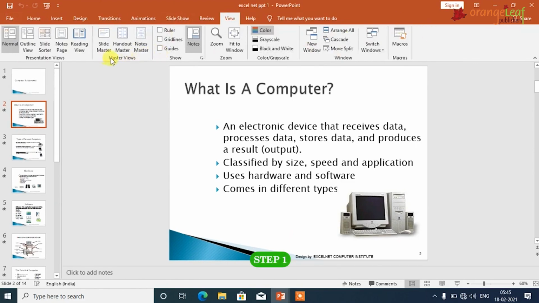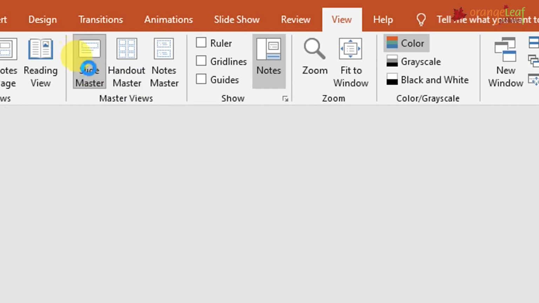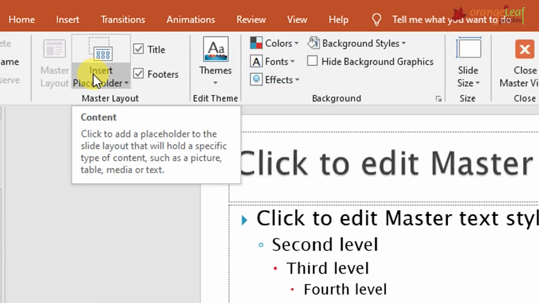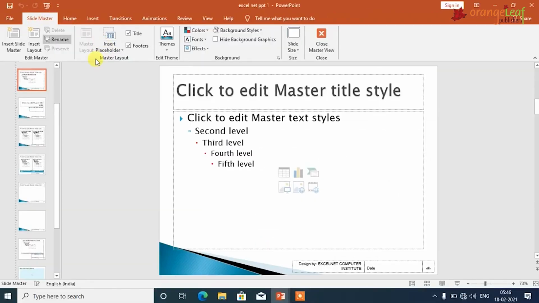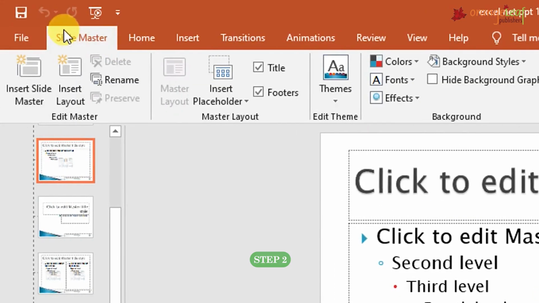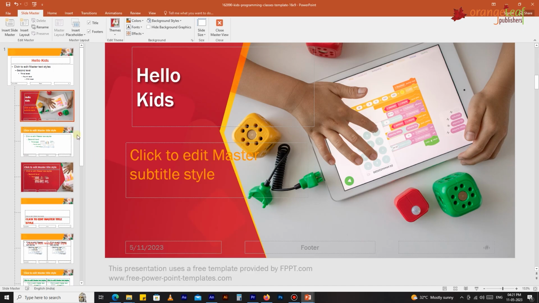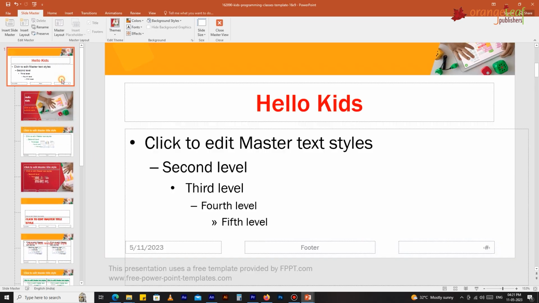Step 1. Click on the Slide Master button in the Master Views group of the View tab. Step 2. You will see that the Slide Master tab will be selected on the ribbon. The presentation will switch to Slide Master view. Step 3. Scroll up and select the first slide in the left navigation pane, which is the Slide Master.